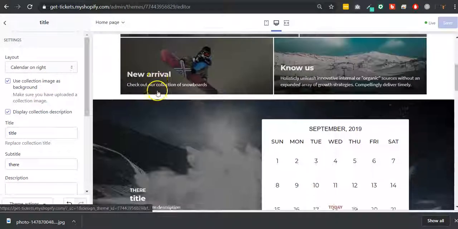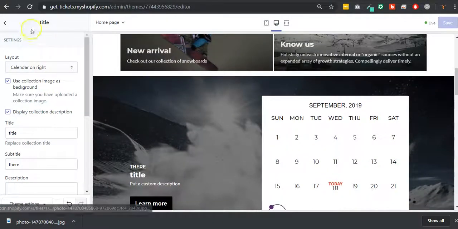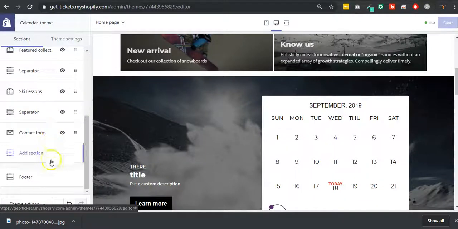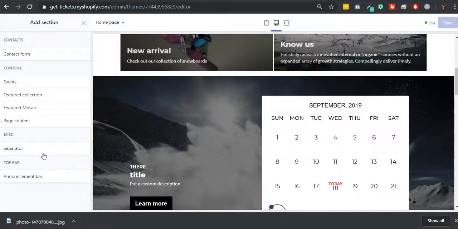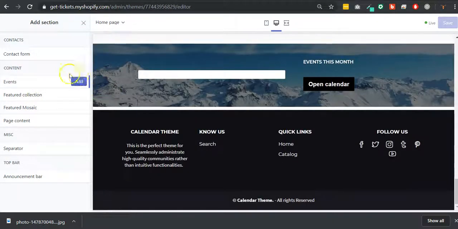So yeah, so this is the calendar widget on the home page. And if you want to know how it's called, you just add a section and you put events there, which will create what I just did.